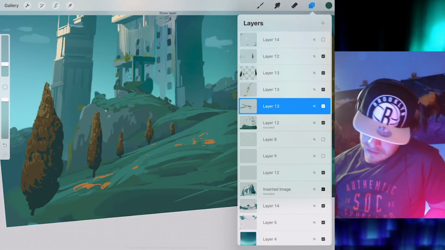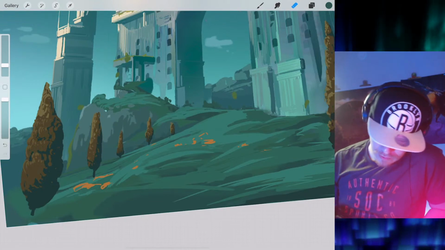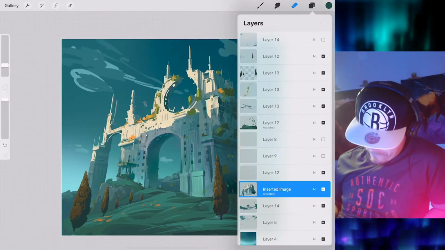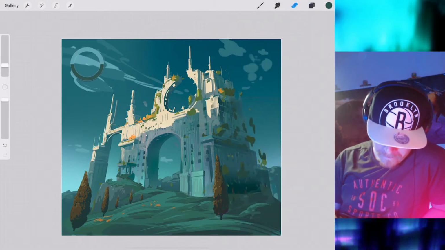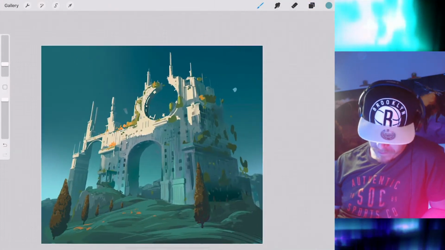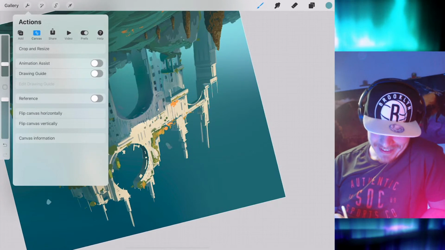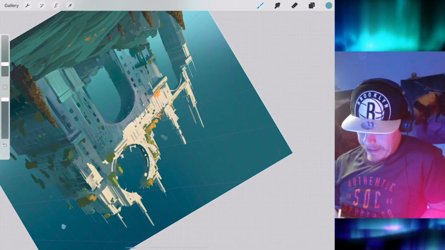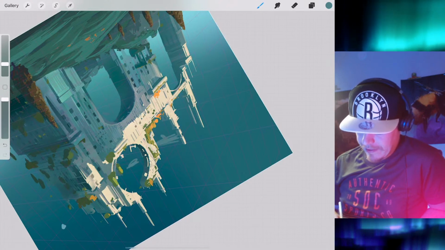There's a weird part there that I want to erase. This. Super distracting. I'm gonna flip this entire thing upside down. And I'm gonna put the drawing guide on, because even though I'm painting sky, perspective matters, because I need to know from which angle I'm looking at these clouds.